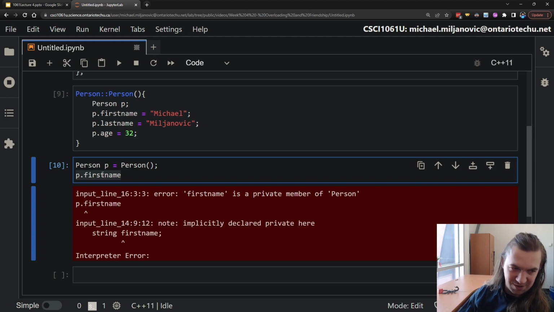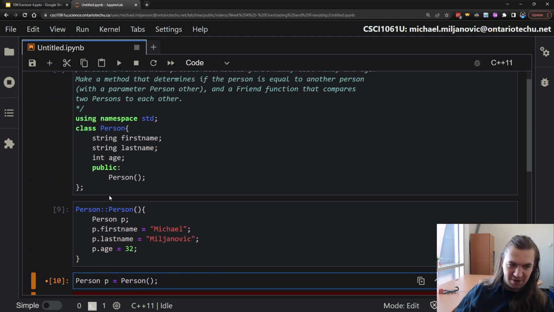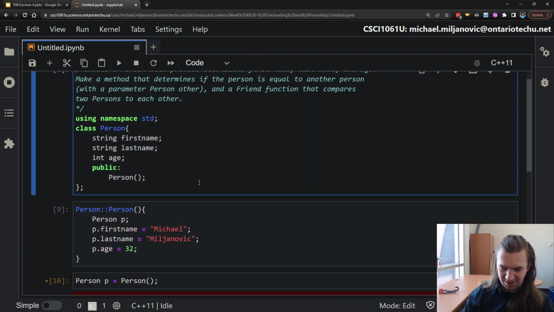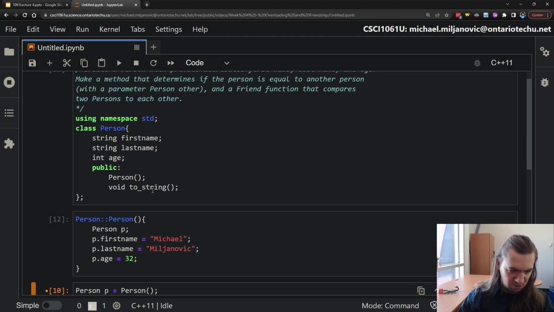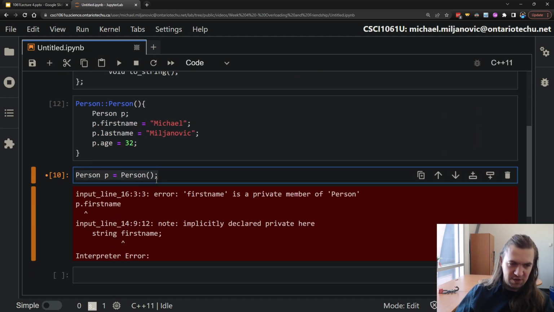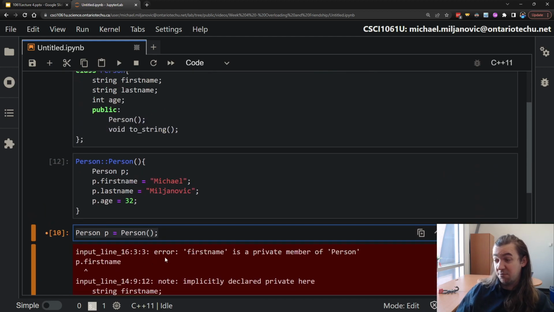Right, I can't actually read the first name, so how about we add on a toString function? I feel like that's useful. We'll make a toString so we can actually see what happens when we make any of these objects. So toString takes no parameters, and it's void, it doesn't return anything, and toString is going to print out the information of the person, so we can see what the heck we're doing.